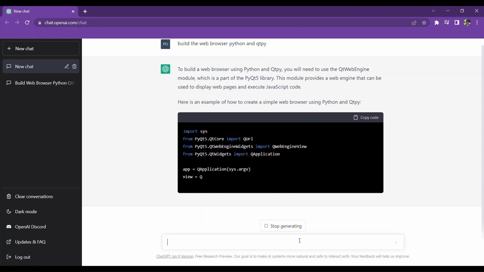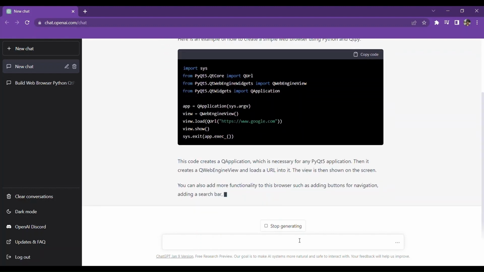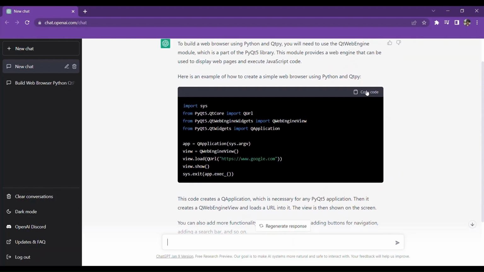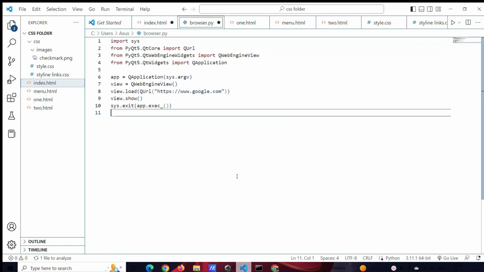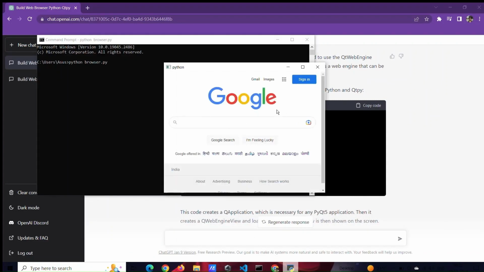Wait for a few seconds. Copy that code and paste it in your VS Code or any IDE and save it. Now go to your CMD and call that file. Okay, we give a browser.py name to that file.